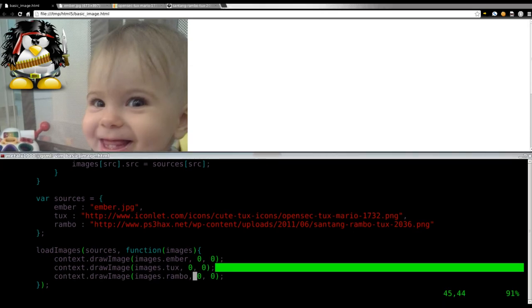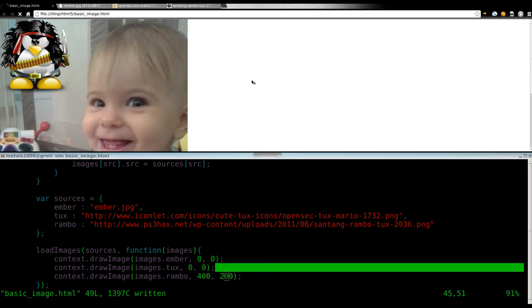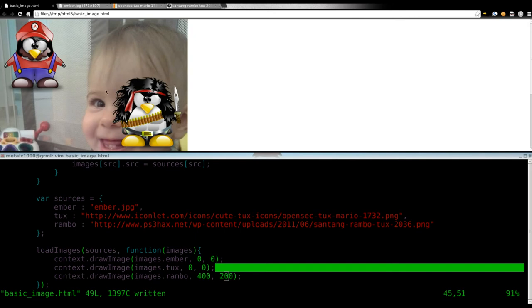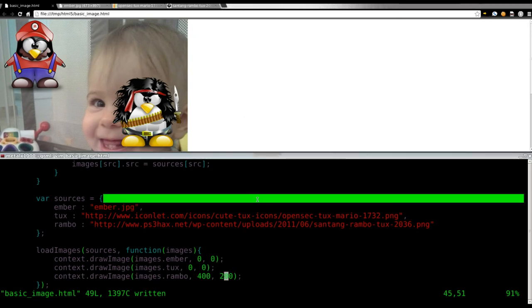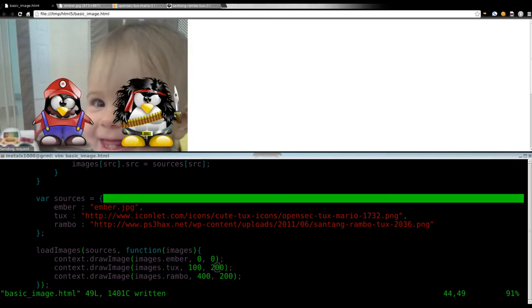Let's give him another position. We'll move him 400 and 200, save that, and we'll refresh. And you can see he's been moved over 400 pixels and down 200. We can also move this tux. We'll move him over 100 and down 200, so he'll be on the same plane as that guy, so it looks like they're standing next to each other.